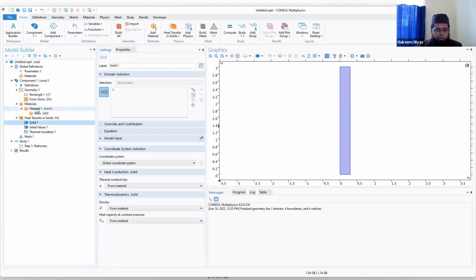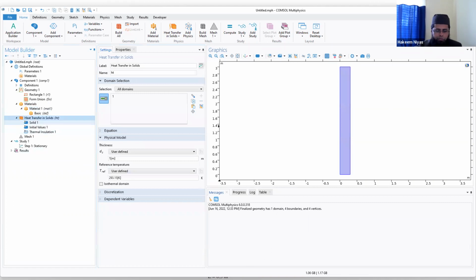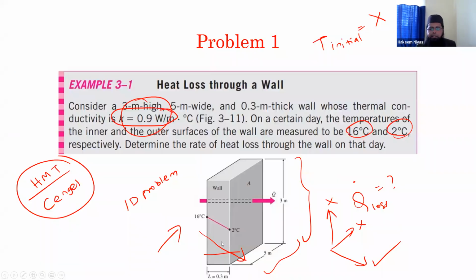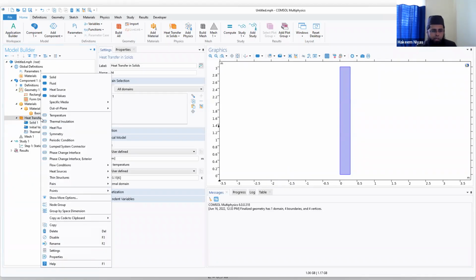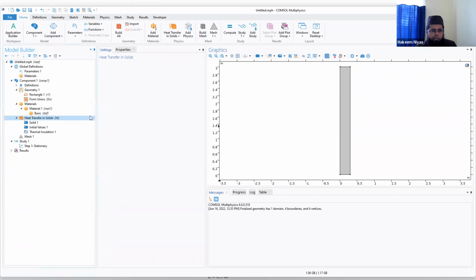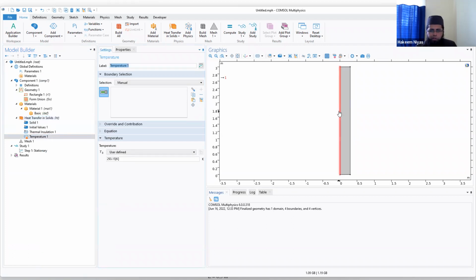Okay, now our material is also done. We have chosen the physics. What is the next step? Next step is applying the boundary conditions. So the left boundary wall is 60 degrees, and the right boundary wall is 2 degrees. So I'm just adding a temperature boundary condition. Temperature boundary condition is the easiest one.